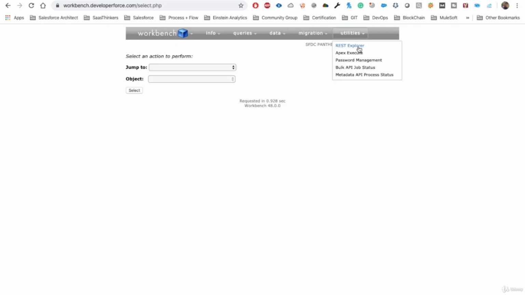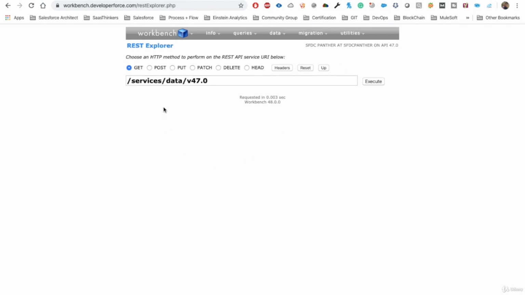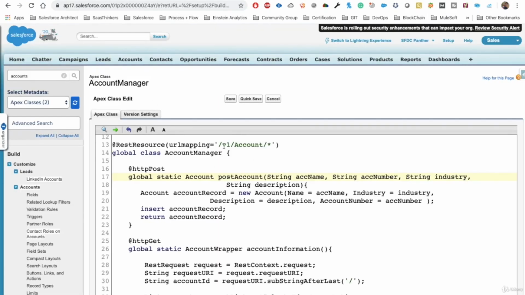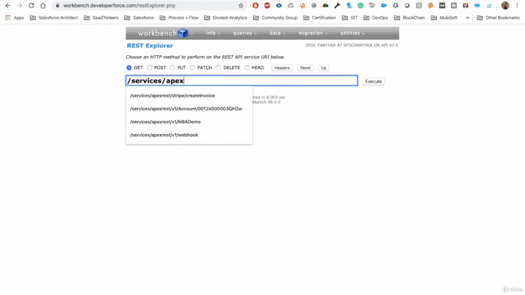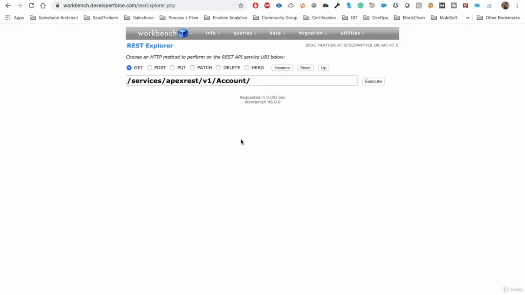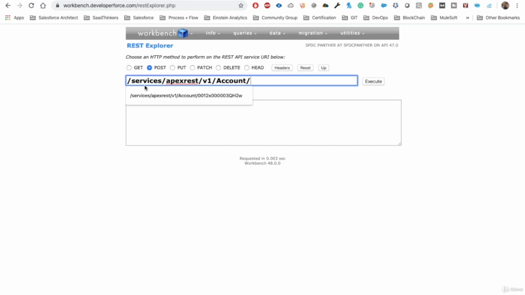To test it, we need to go to Utilities, Explorer, and this is our URL that we are going to test. So we will be saying services Apex REST and the REST URL that we have. This time we want to execute a POST method. When we say POST, that means it will definitely require us to send something to the system we are trying to consume, and in our case we are trying to consume this URL, and we have to send some information to the system.